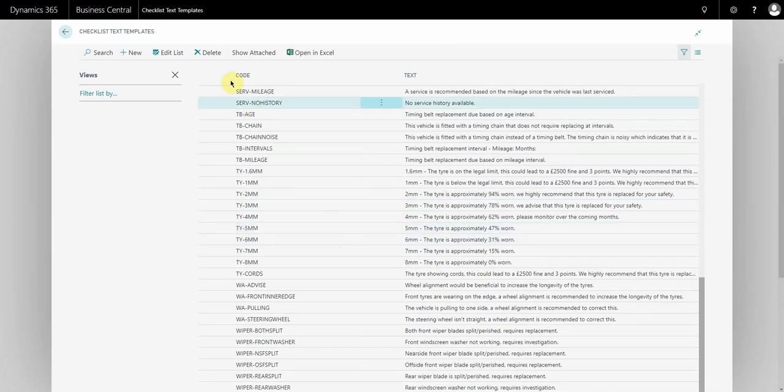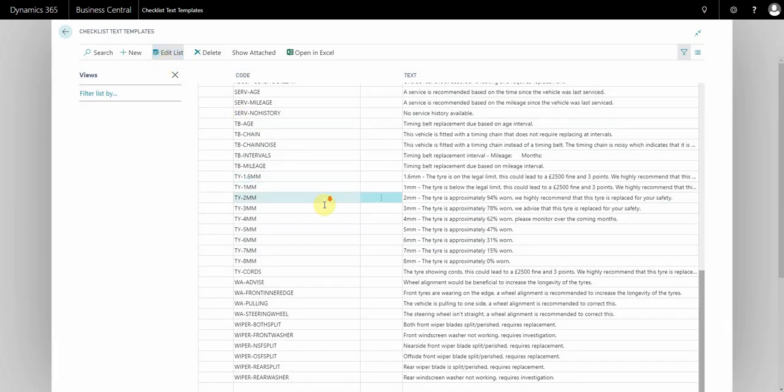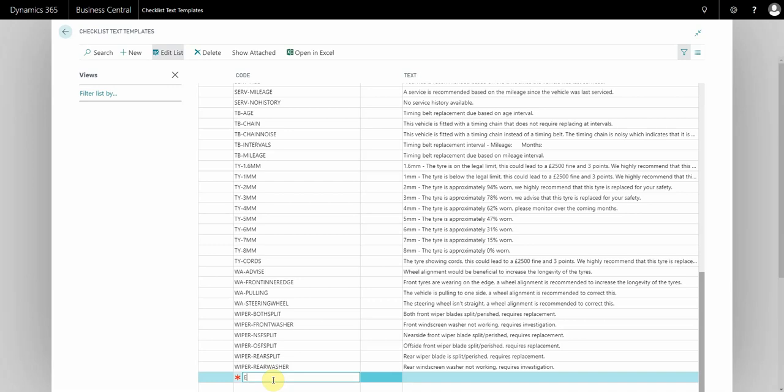So to add to this, you can simply select Edit List, and you can just add at the bottom. So we'll just say example, and then just an example description.